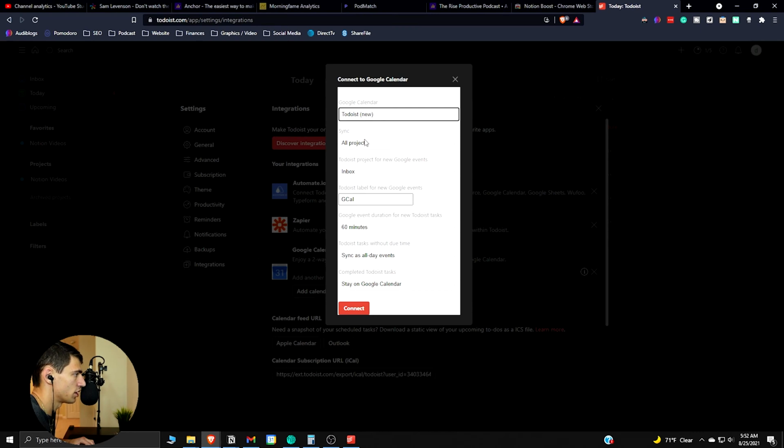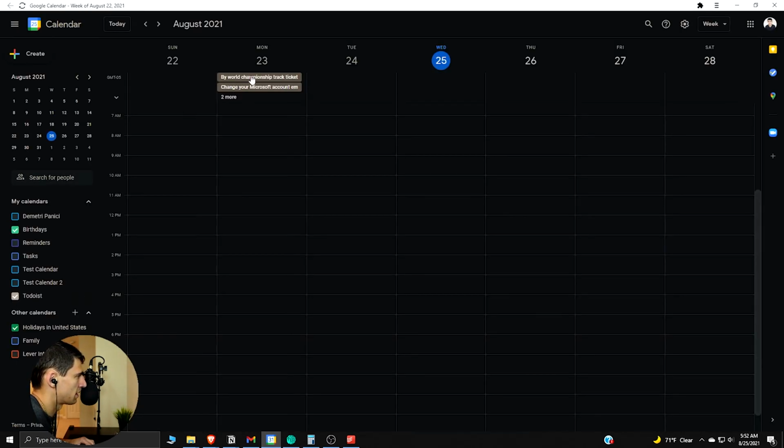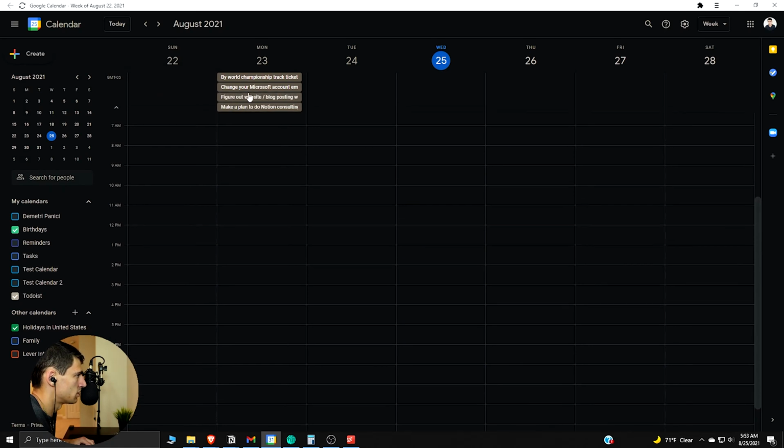It can tell you which of these would you like to sync: all projects, inbox, Google event duration for new Todoist task, 60 minutes, sync as all day events if they don't have a due date, stay on Google Calendar. So let's press connect. And then you can customize it, sync it, or remove it. So if I go to my Google Calendar real quick, now you can see that Todoist is enabled. So you have the all day ones since none of these have a due date or a due time. And that's how you could sync things together in your Todoist and Google Calendar.